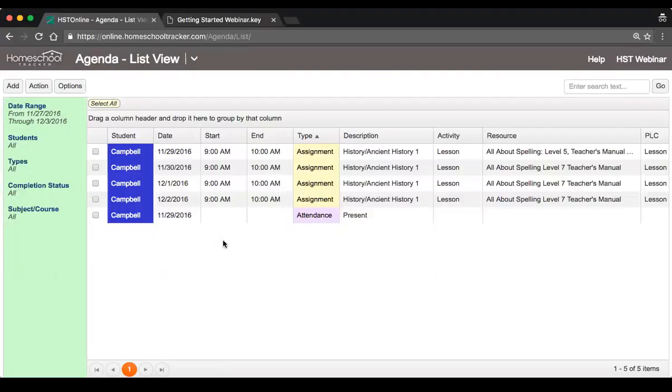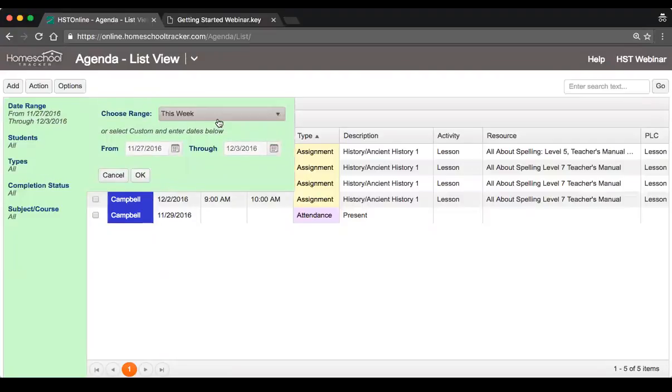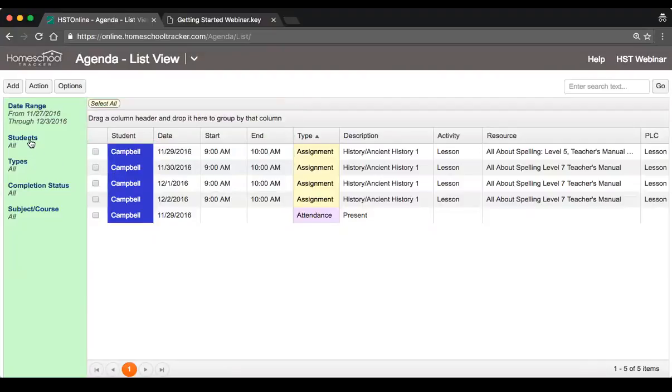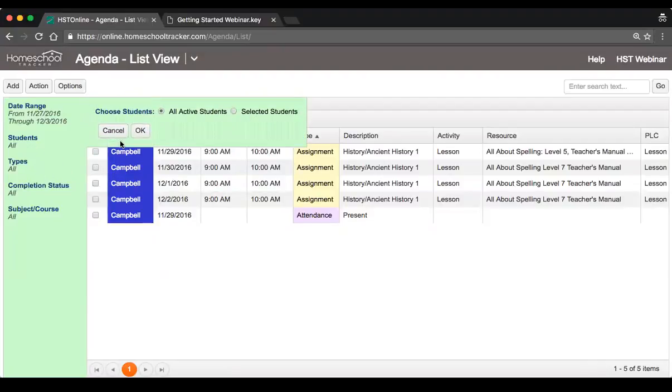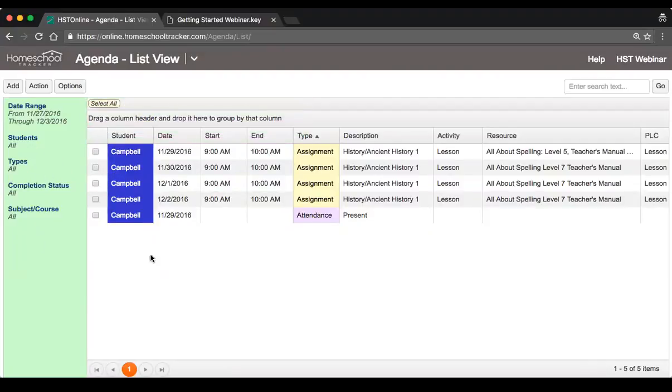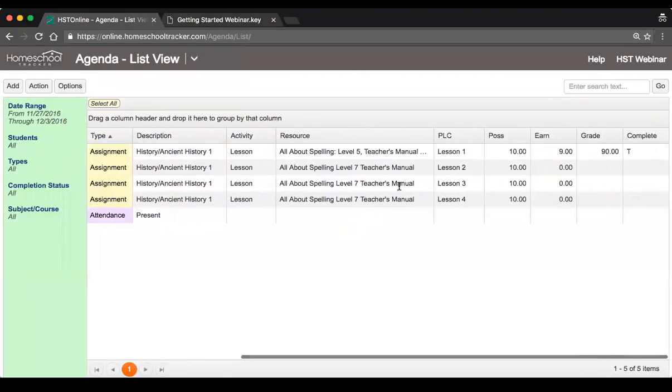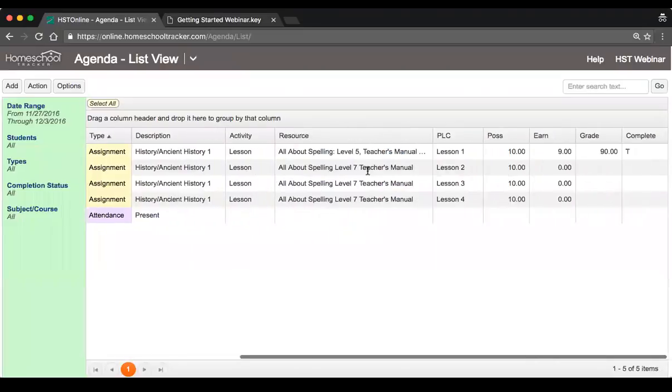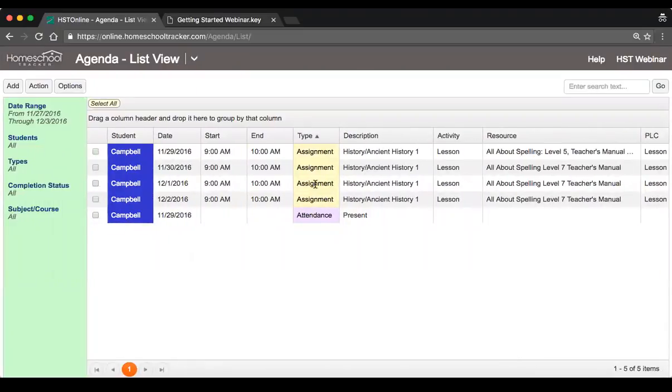So real quick here, just to give you an overview of this screen, on the left here, these are all those filters, similar to the blue tabs at the top of the calendar. So I can change the date range that I'm looking at. I can choose what students I want to see here, the types of items, etc. The middle section here, this is the data itself. So this is like a grid of all of the information that we're currently viewing.